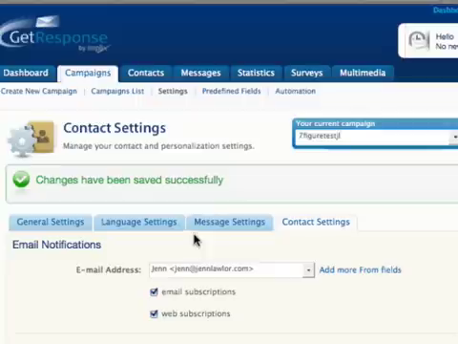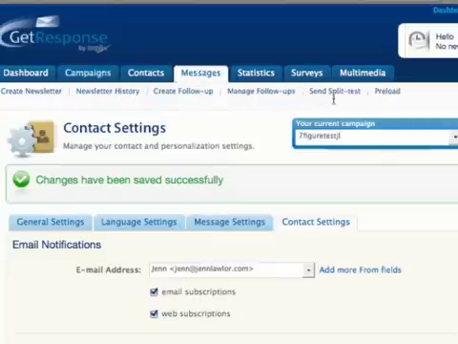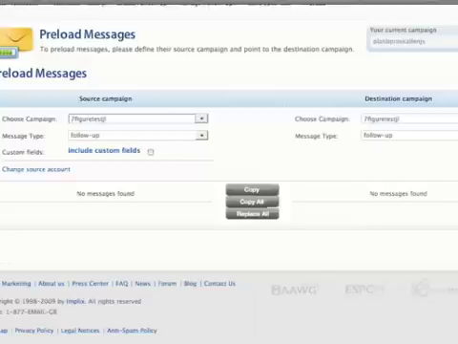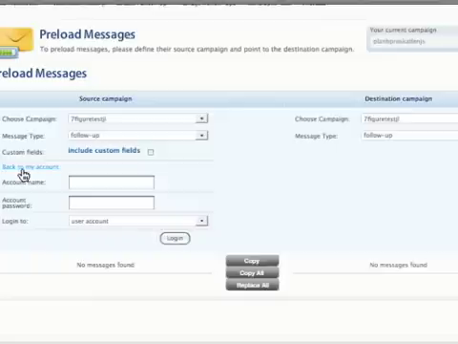My next step is to come to Messages and over to Preload. All right, this is a very snazzy feature that we've just added to make your job a whole lot easier, to add Jonathan's pre-written email messages into your brand new campaign within GetResponse. Simply come in here in the preload section and click this button to change source account.